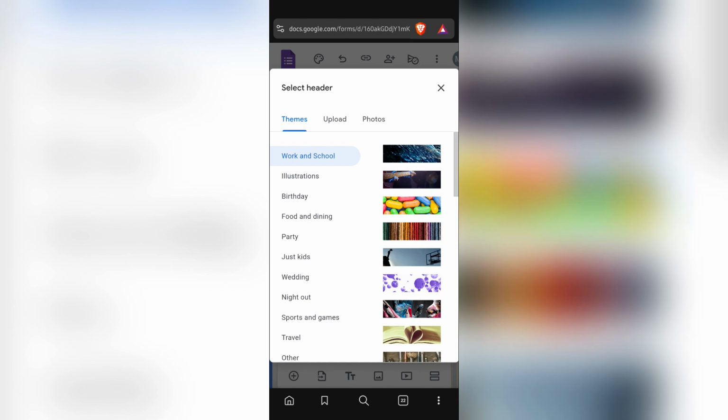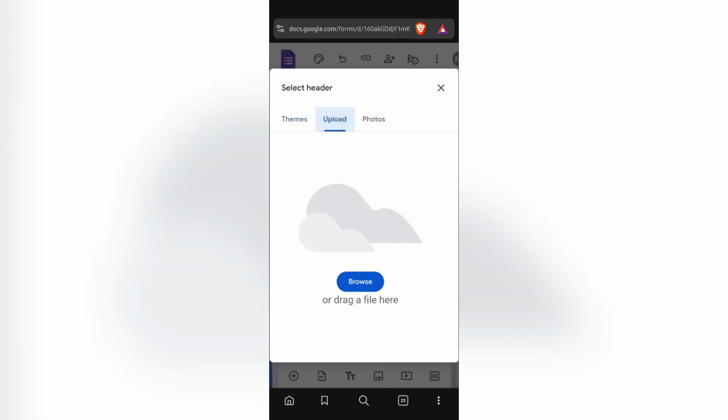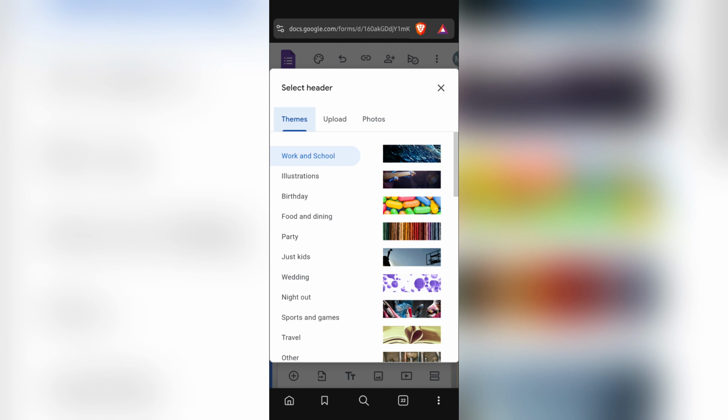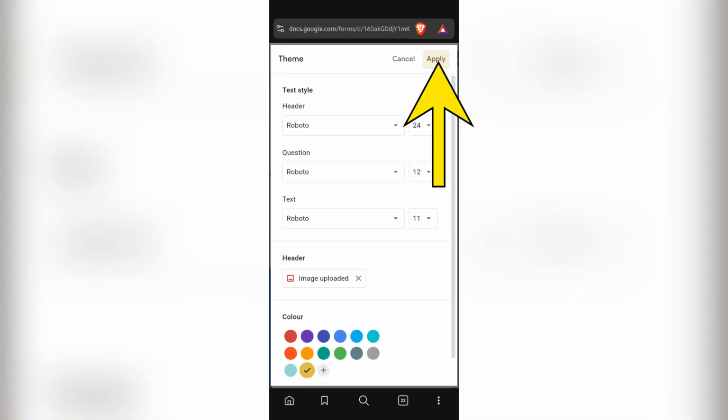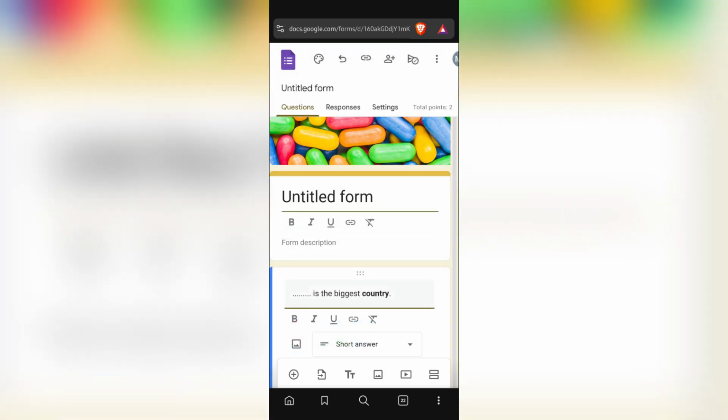Now just simply choose a new image from here. You can use the device images by tapping on upload or photos, but I would like to choose from the provided themes from here. Just simply choose any of the images, tap to insert, and then tap the apply button. And this will change the banner for you in the Google Forms.